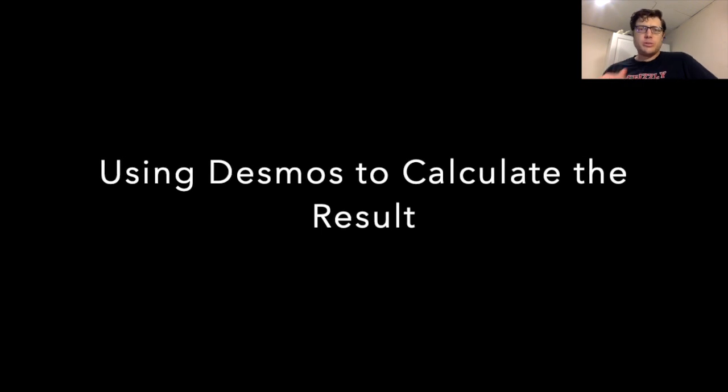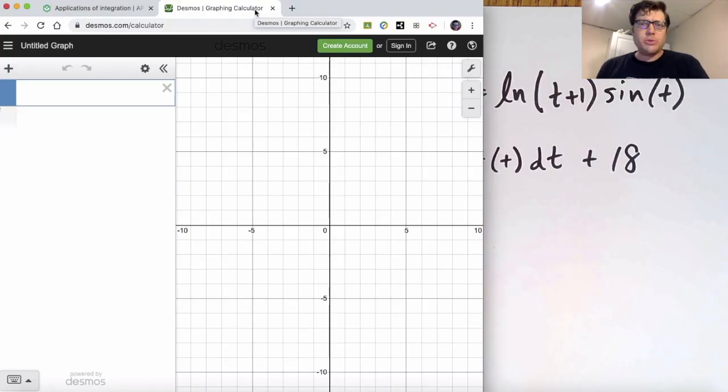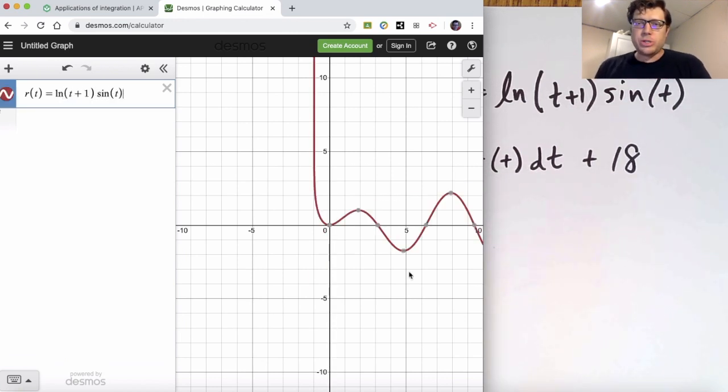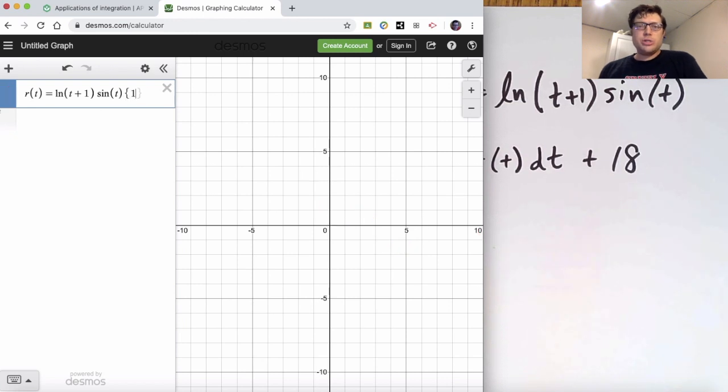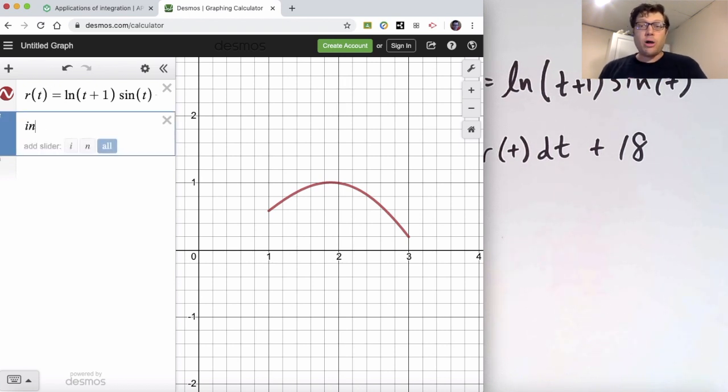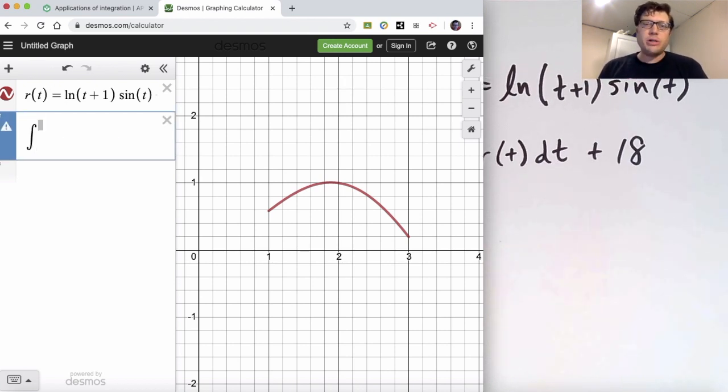I'm using Desmos because you should have access to Desmos. I'm just going to do a quick type in here. I'm typing in the formula R of t. And, oh man, that's a really interesting looking graph there. Got some uniqueness to it. We're going to restrict it from 1 to 3 because that looks a little more boring, but we're restricting it from 1 to 3 because those are our limits of integration.